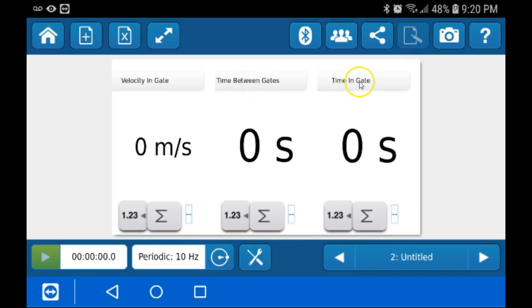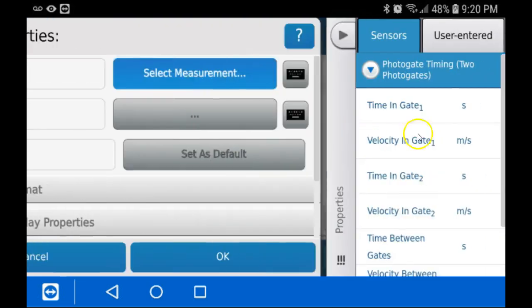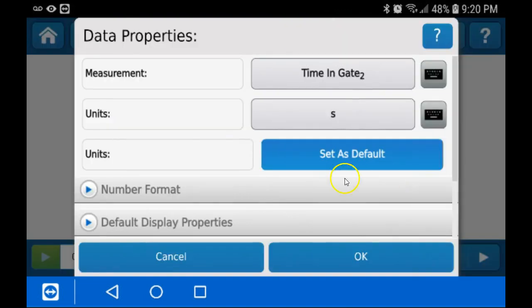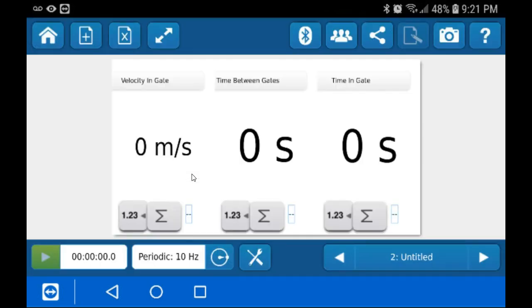Okay, so now that was time between gates. Now we're going to look at time in gate. Click on the settings bar again, go to data properties, and go to time in gate 2, because that's what we're looking at. And again, I want to go to the number format. Number of digits was 4. Very good.